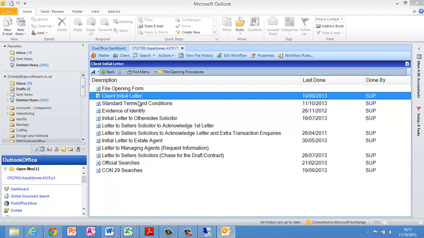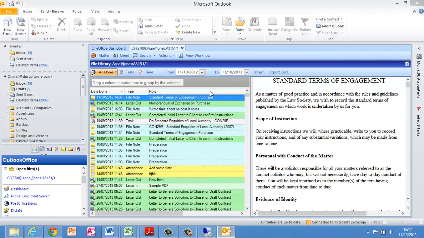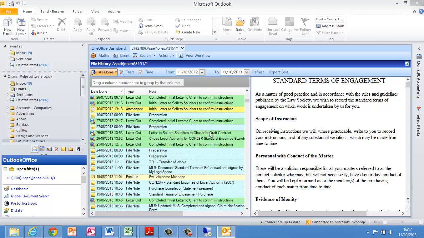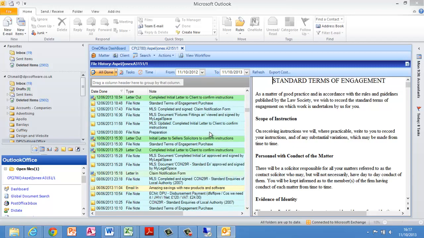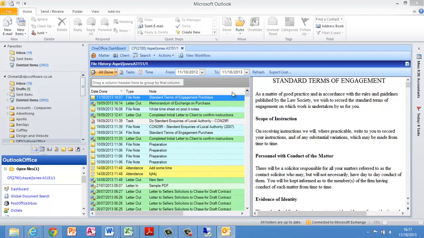So I can do my terms and conditions, I can do my client initial letter, I can do my evidence of identity, and up here in my file history, these are the things which I've already done, so therefore they're on the electronic file. Now as you can see, I've already done my terms and conditions, I've done various documents on this file, and what you're looking at here on the left hand side is actually the whole of the case file in an electronic format, previewed on the right hand side, shown on the left hand side in short.